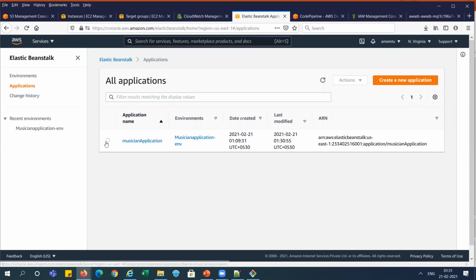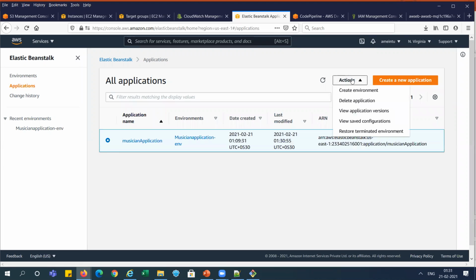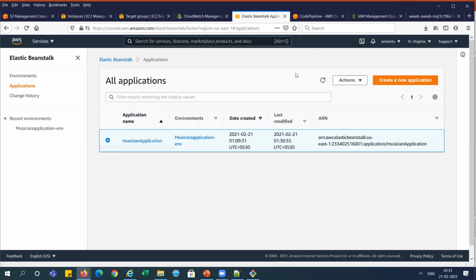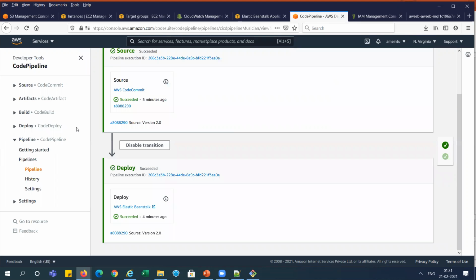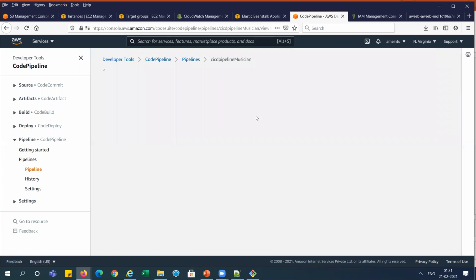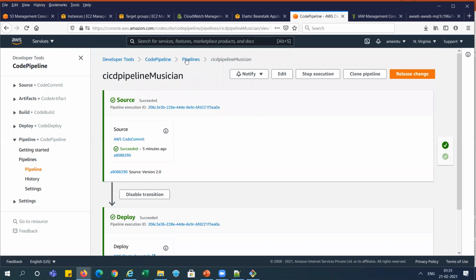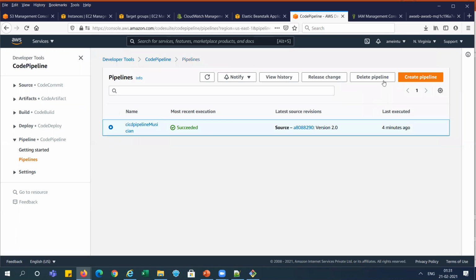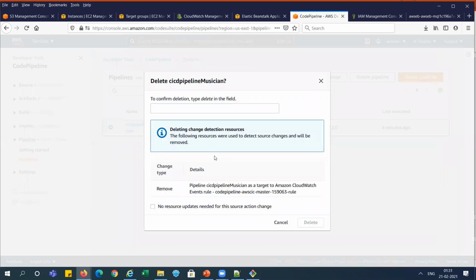It is still started, but we are not getting any message over here. And the next step, you can see delete pipeline and build. So whatever pipeline we created, let's go and delete it from here. This pipeline we have created, right? So I am going here to pipeline, and I'm selecting it and deleting the pipeline.